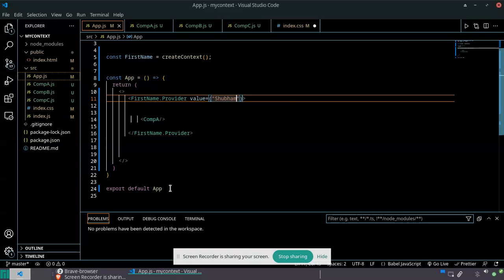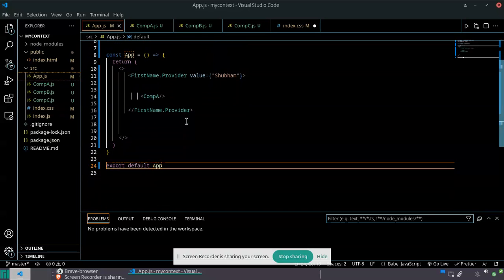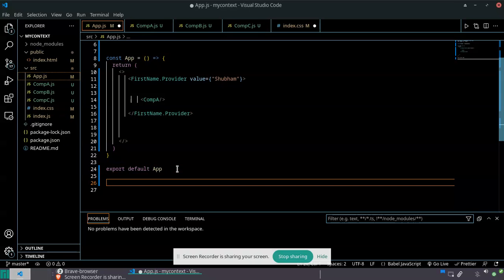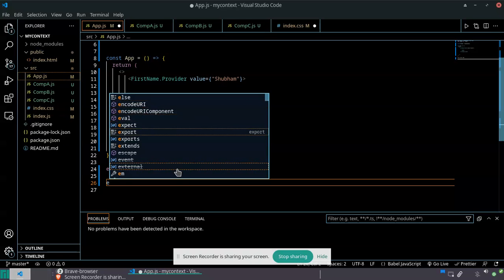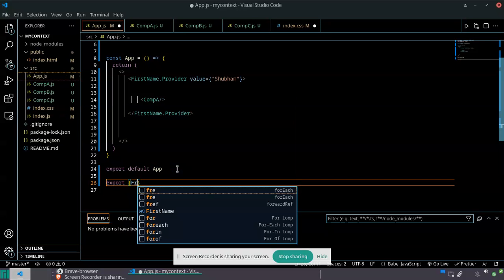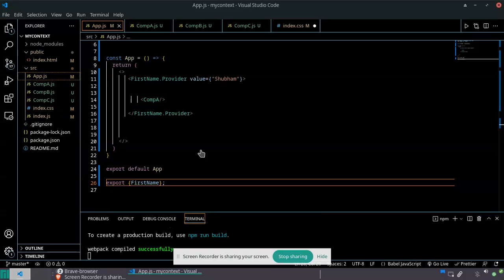Okay. So what happens there? First we create context, then we have to pass the value to the provider. We have to provide some value. And one thing more, all the components come in between this provider. Okay, now the second thing we have to do, we have to export first name.